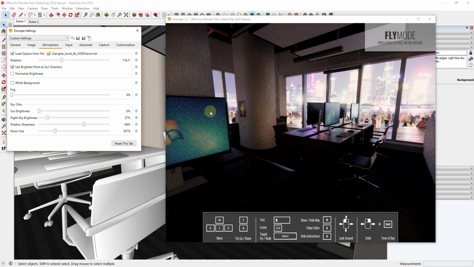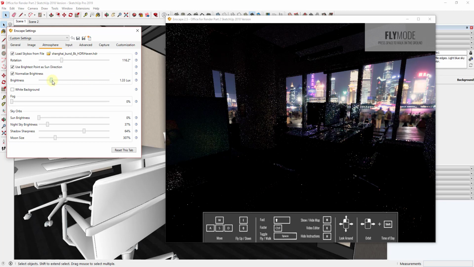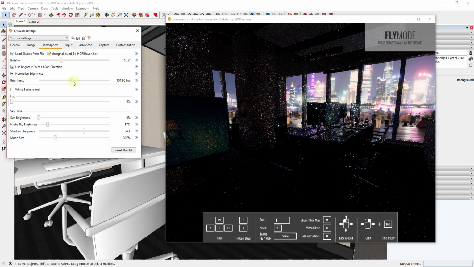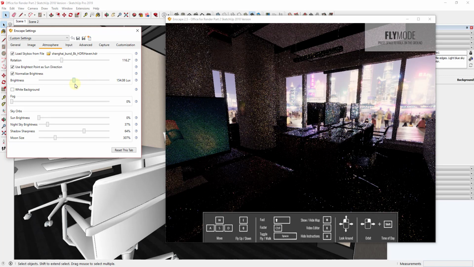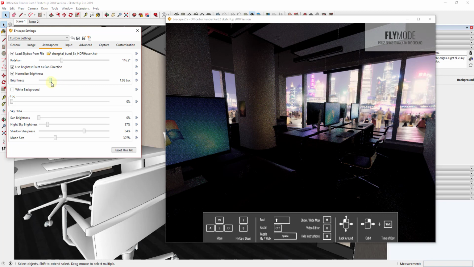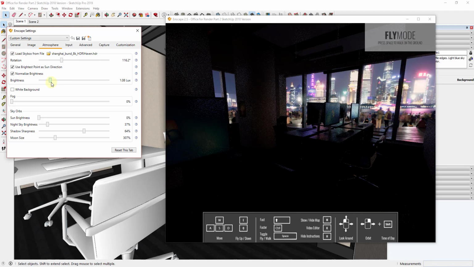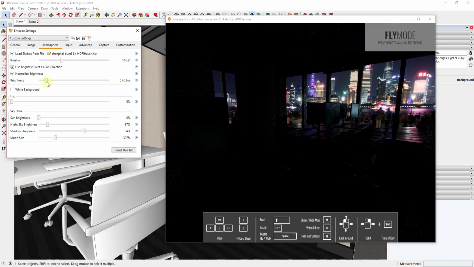One thing you're going to want to make sure you do is check the button for normalize brightness in here. That's going to take the brightness of your HDRI image and make it adjustable. Then you can use this slider to adjust the brightness of this image to whatever you want it to be. Obviously, something like this is going to be way too bright, so I'm going to bring this down until this looks a little more realistic. I don't want this to look all blown out and super bright back there. So I'm going to bring this down a little just to make sure this looks the way that we want it to look.